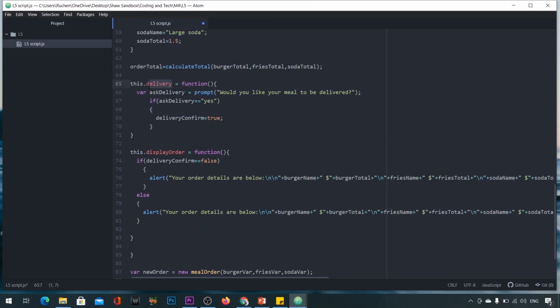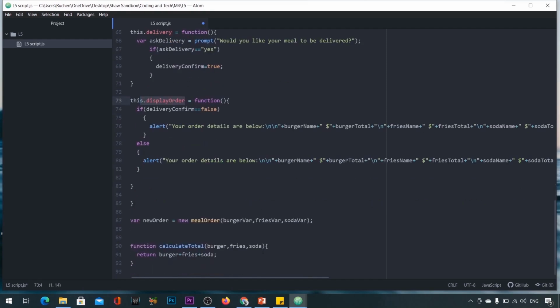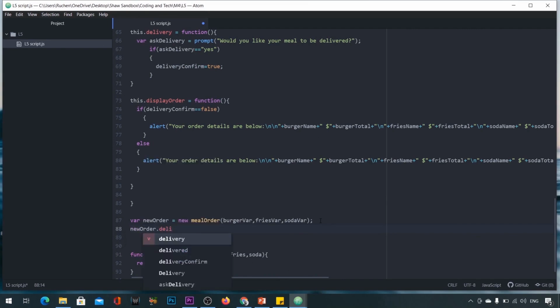The first one is delivery. And why? Because we want to make sure that the user either decides they want or they don't want a delivery before we display the order, which is going to be the second method I'll call. So after creating this, I'll just say new order dot delivery, and then I'll say new order dot display order. And this one also doesn't have any parameters.